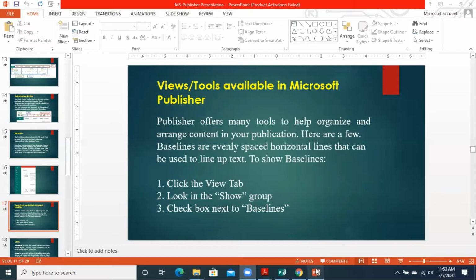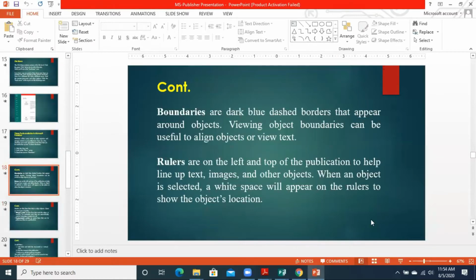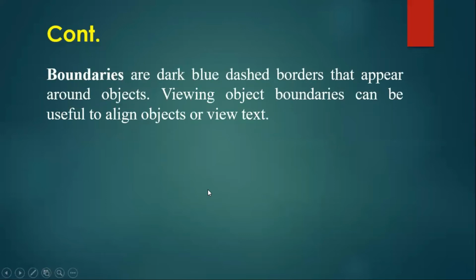Now let me go back to the slide. We also have, good, somebody is saying that it's like an exercise book. Yes, exercise book. When you look into an exercise book, you see the baselines. And what do you use the baseline for? For writing. So you write within the baseline. Okay. Then we also have boundaries.